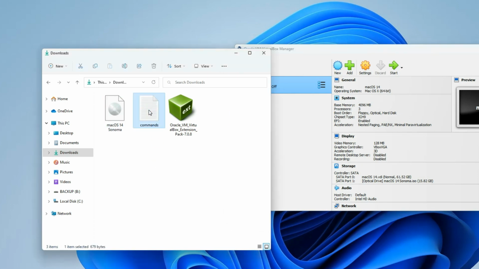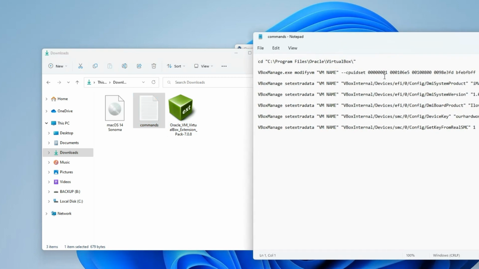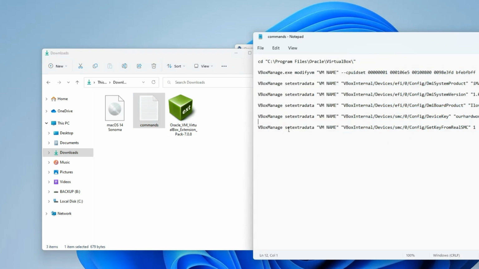Now this command is also provided in the video description, or you can copy it from our Discord server. The link will be provided in the video description as well. So let's open the commands and here we go. We are going to use these few commands to configure our macOS Sonoma so we can run it from this machine without having any issue.